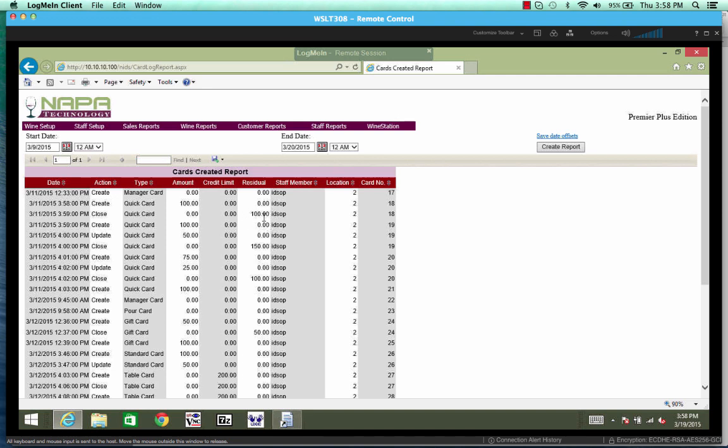Now residual is kind of interesting because in this case, as you can see, the card was closed and it had $100 left on it. That's what residual means. So the question is, of course, are you going to refund that or not? So that's obviously a business decision. Staff members would also be identified. In this case, they're all IDSOP staff members.